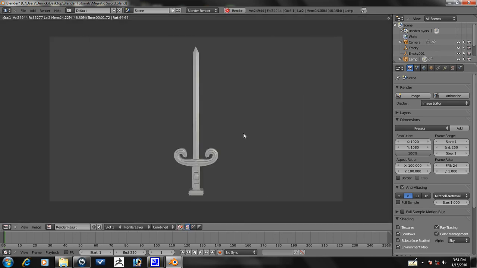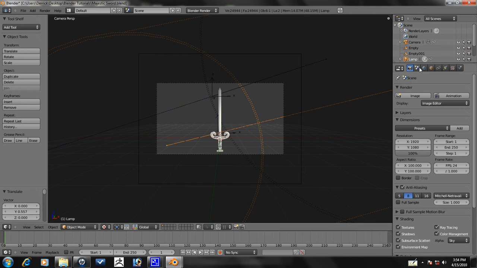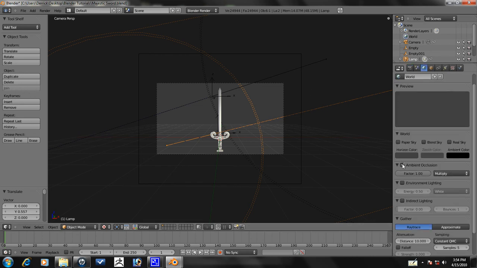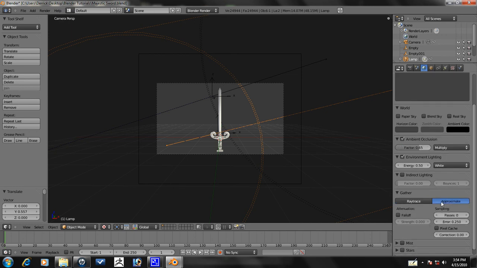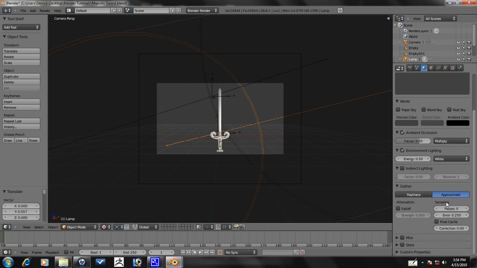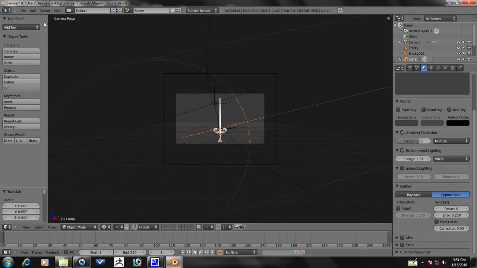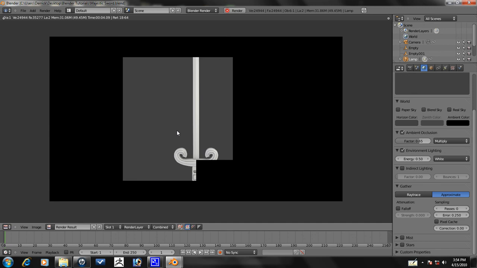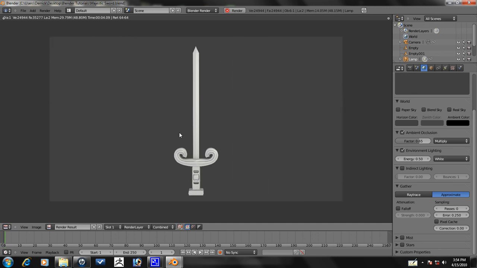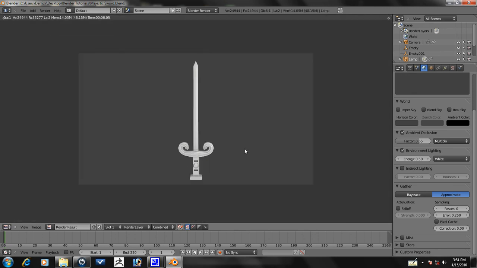It looks good, but let's add some approximate and ambient occlusion. For ambient occlusion, we can keep multiply on, and let's turn on environment lighting. Let's turn ambient occlusion down to 0.65. That's cool. Let's turn gather from ray trace to approximate. That's good, so let's save one more time. Save, F12. It'll just take a second now. Okay, it looks fine. Great.